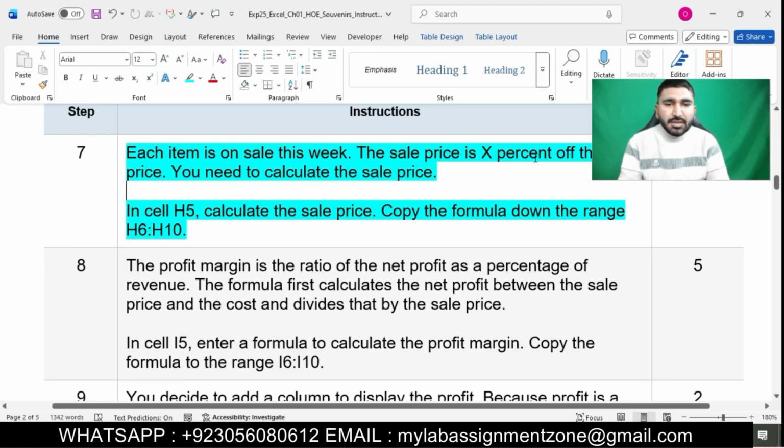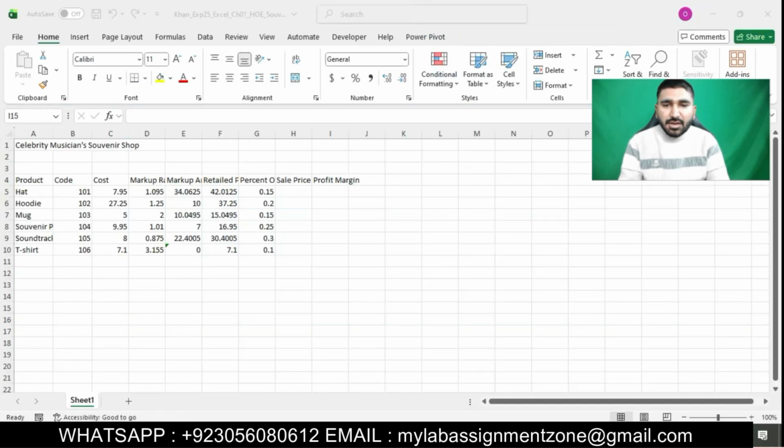The sale price is X% of that price. You need to calculate the sale price. In cell H5, calculate the sale price. Copy the formula down to the range H6 to H10. We will go to cell H5. Click on cell H5, press equal to.